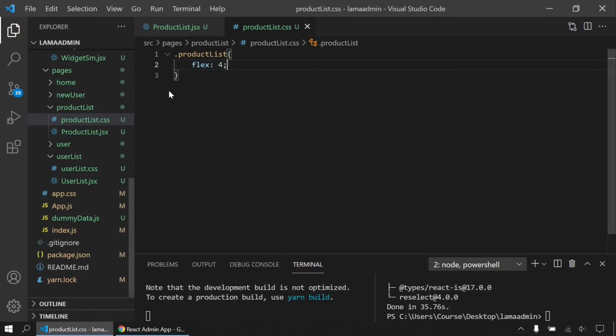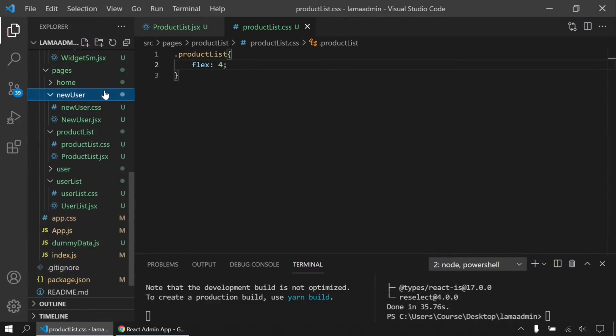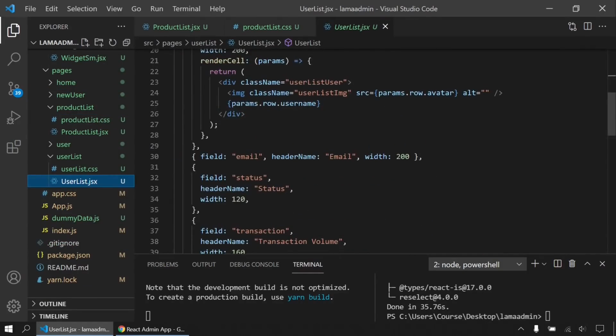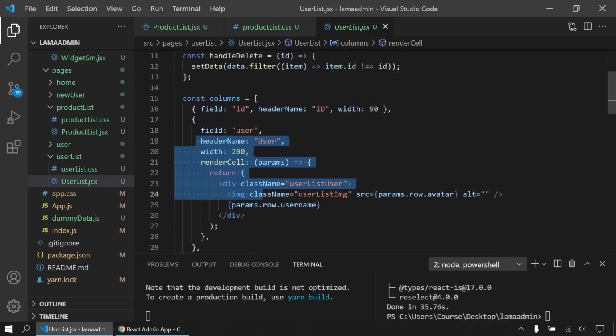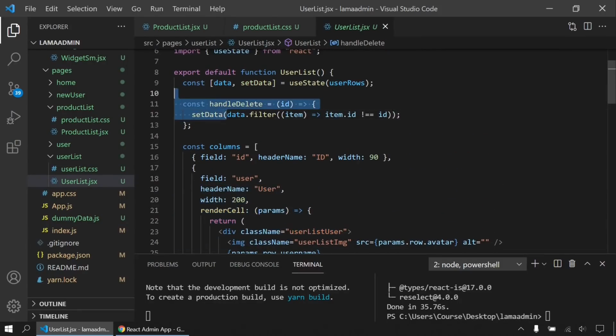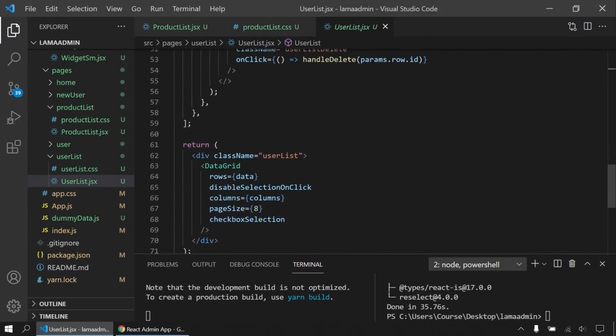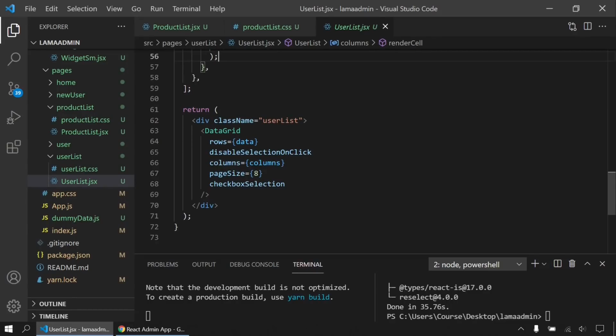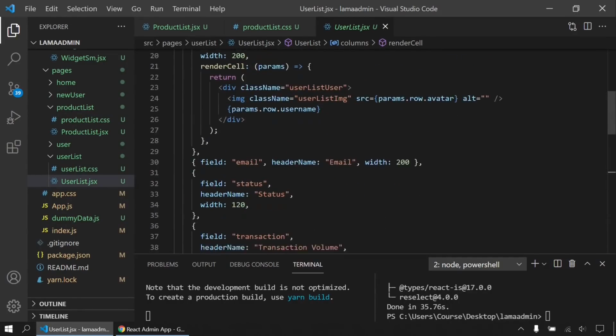So you might ask me why you are duplicating this component if it's the same thing. It's hard to share this component because our rendering of these columns, this delete function, everything is different. If we pass everything, there is no sense in sharing this component. That's why I am duplicating this. We are going to change everything inside.